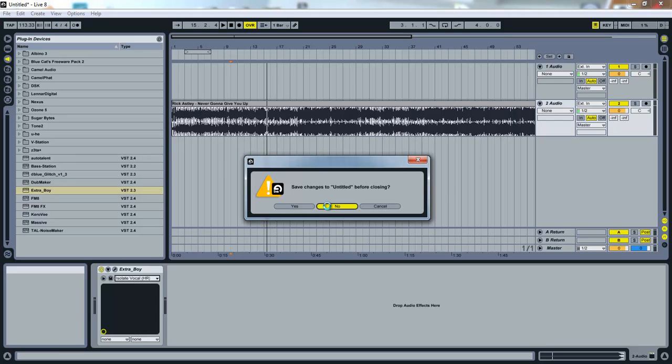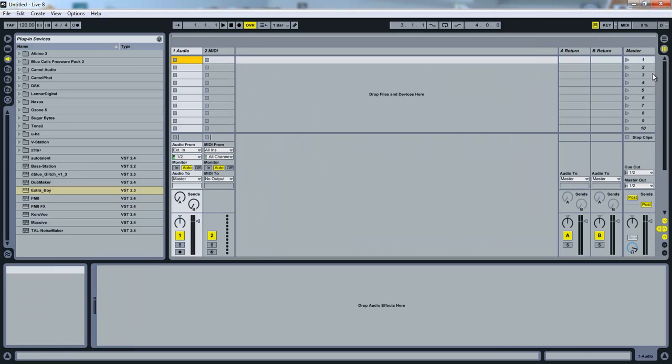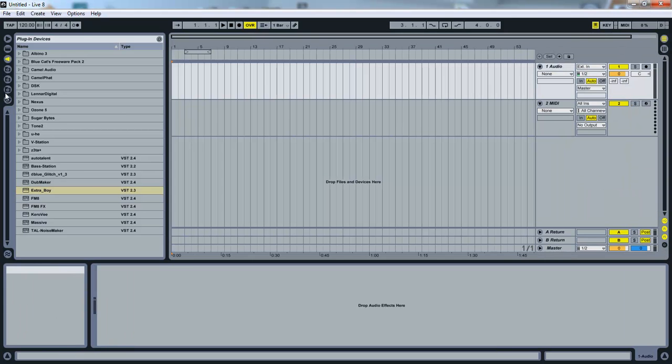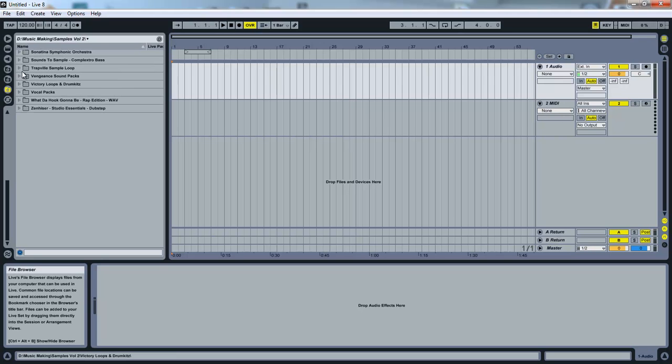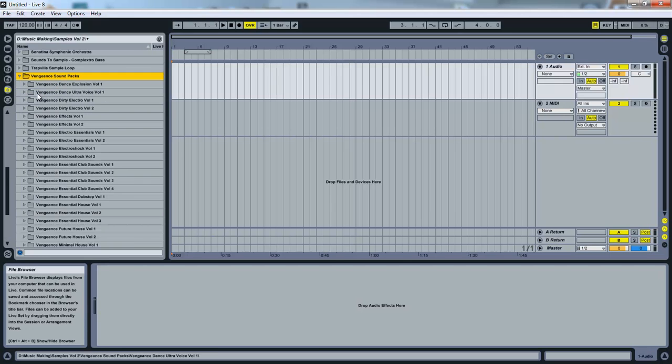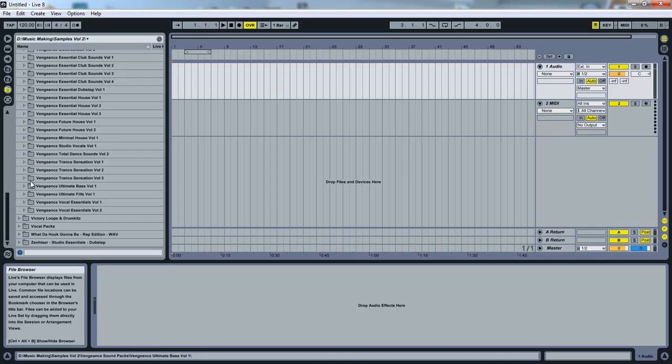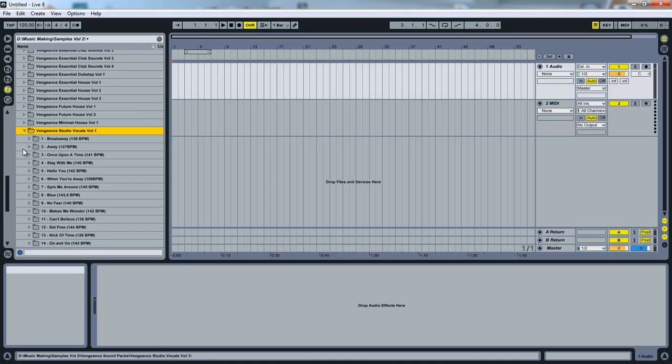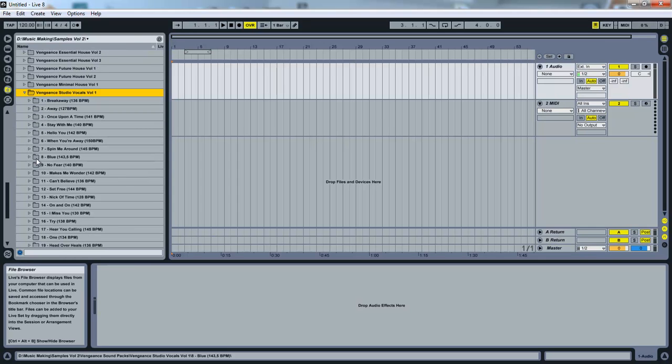So now, let's go in. Let's say I have a vocal pack thing here, but I'll just do the Vengeance sound pack, the studio vocals. The good thing about the Vengeance one is they tell you the BPM, which is amazing, because if you have the BPM for any acapella, it's so easy to incorporate into your song.